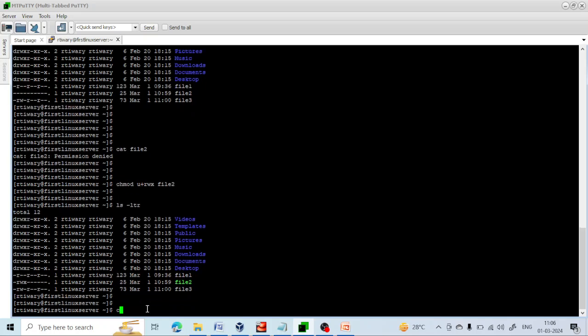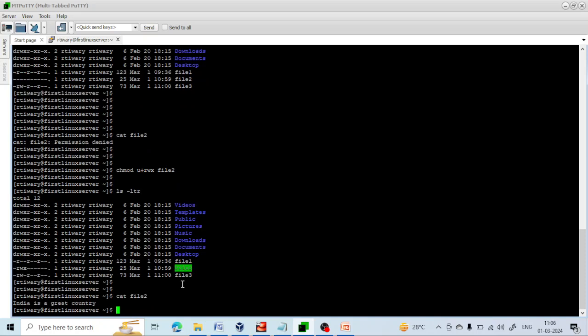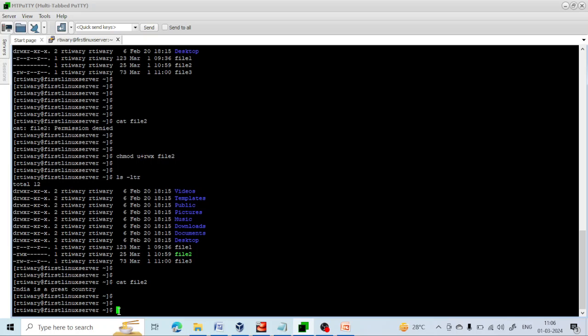Now if I try to cat, I am able to do so. If I do the cat, you can see the information, India is a great country, because I am the owner of the file and I have permission to read, write, execute, so I can see the information. But apart from me, if anyone wants to see the file, they cannot, because they don't have permission. In this way, we can restrict people from accessing the content of the file, or the script that we have written.